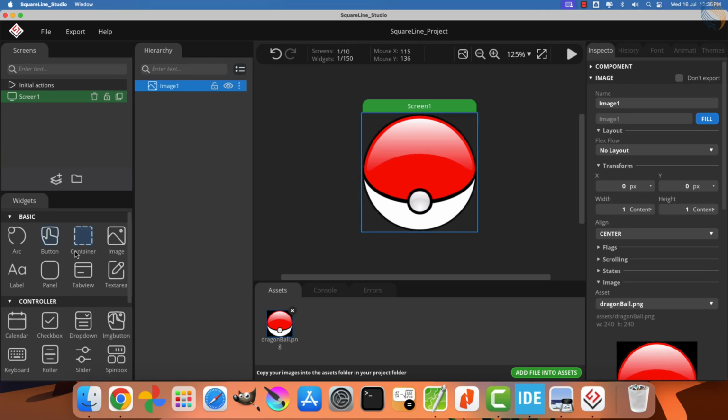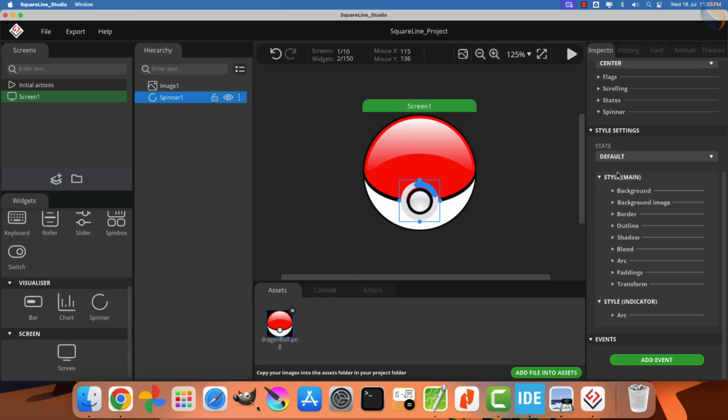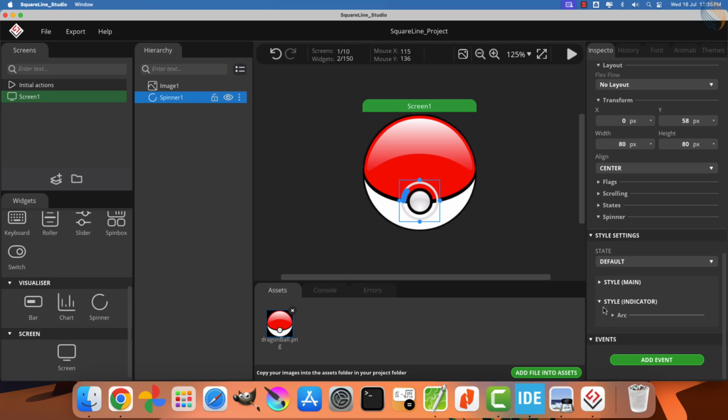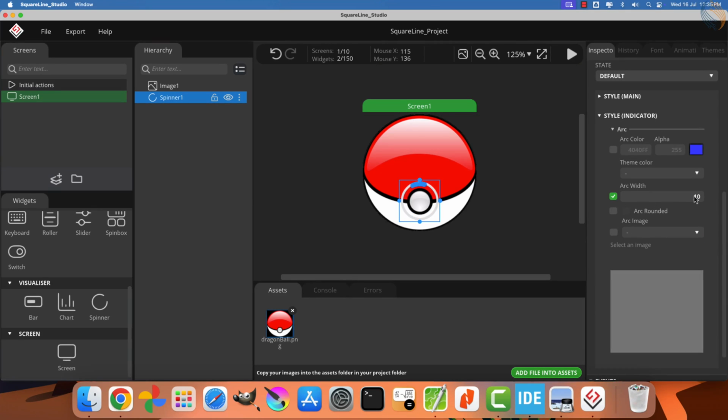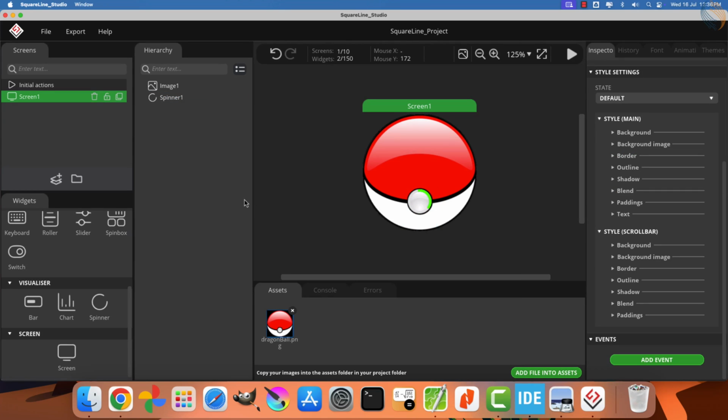Next, I'll also add a spinner widget, which creates an animated arc, useful for visually indicating activity or loading. Go to the main style settings and adjust the arc width to suit the design. Then adjust the indicator style settings for the spinner to match your preferences. Try experimenting with different colors for the arc until you find one that looks good. Once you're satisfied with the design, open the project settings.